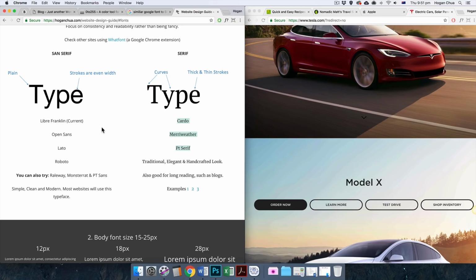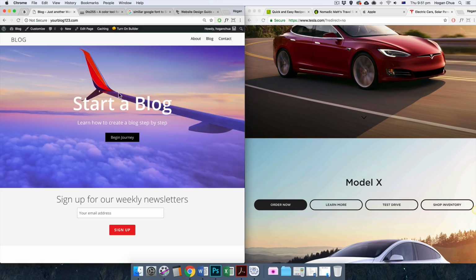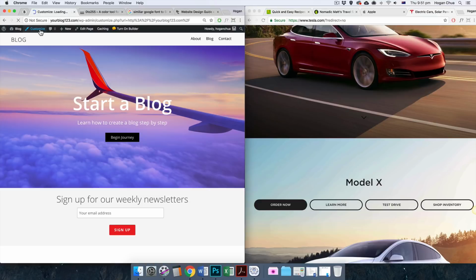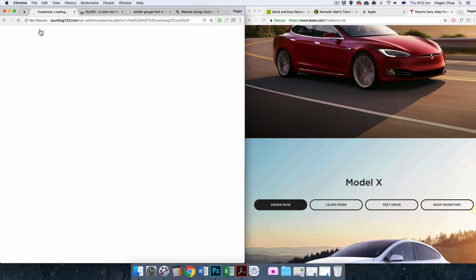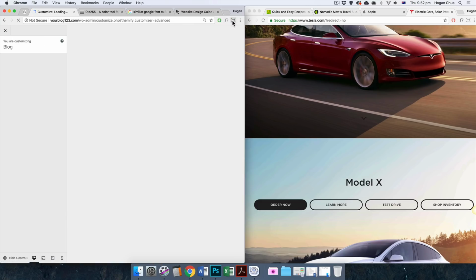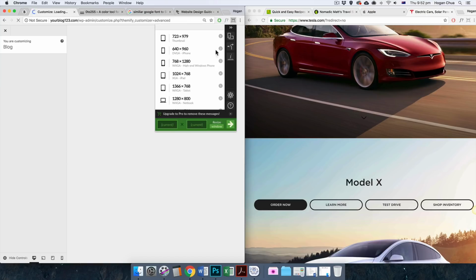To edit the font, we're going to go to our blog and click on the Customize option here, and we're going to start editing the text on the page. Here are the Themify options. I'm going to click on Advanced, and I'm going to make the screen a little bit bigger for us right now.